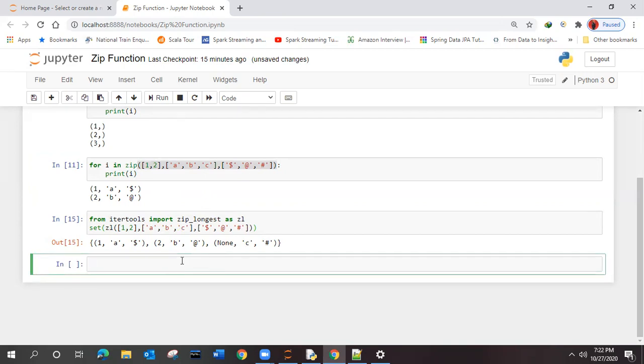Got it, Vikram? Like zipping, we have the unzip function also. If we are zipping something, how can we unzip? How will we unzip? The function for it is directly unzip.